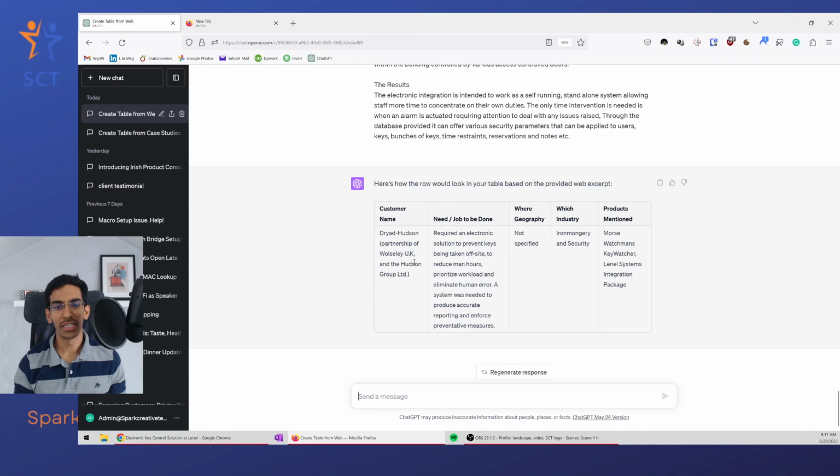Partnership of, I don't really need this information. Required an electronic solution to prevent keys. This sounds more like a solution than a problem. It required this to prevent this, but probably the problem is that the keys were being taken off site. And reducing man hours is not a job to be done. They probably had a lot of man hours wasted on something. Geography is not specified, but let's see. Ironmongery and security products, mentioned Lenel systems integration package. This is interesting, maybe it was okay.